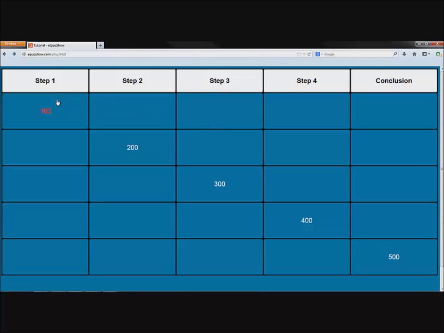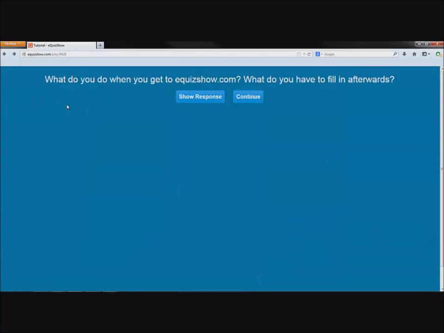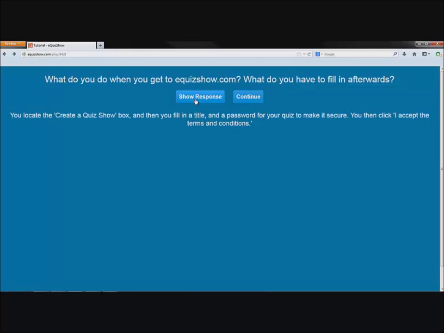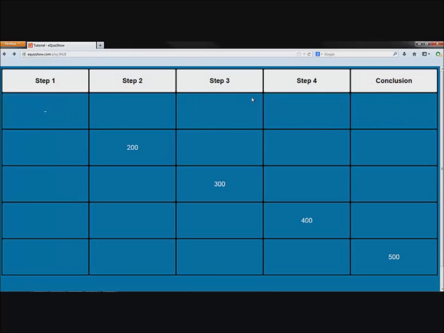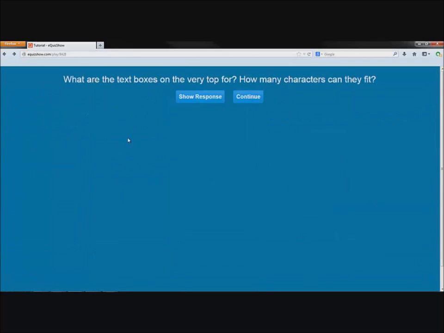Now let's review. Step 1. What do you do when you get to eQuizshow.com? What do you have to fill in afterwards? If you said this, then you would be correct. Step 2. What are the text boxes on the very top for? How many characters can they fit? If you said this, then you are correct.